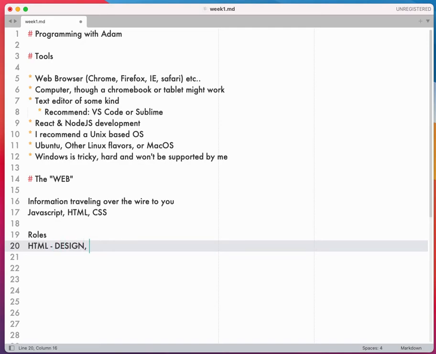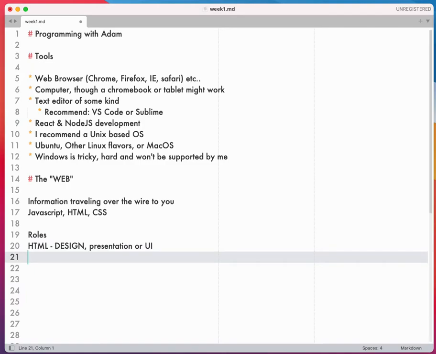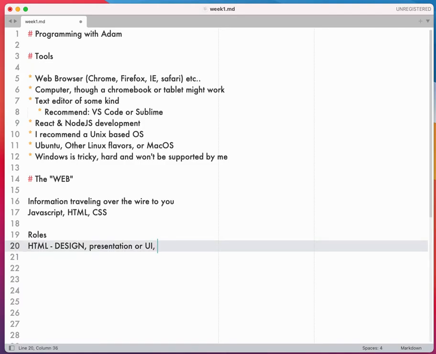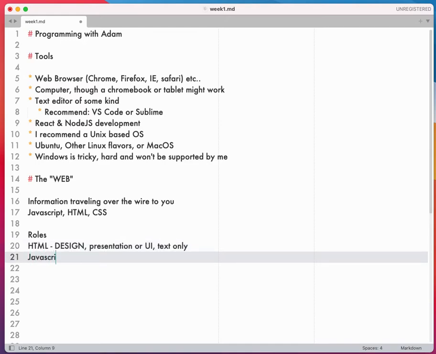So, if we think about roles and what each thing is good for, HTML's role is the design, presentation, as we call it, or UI. So, this is text only, okay? JavaScript, full programming language. It's a full programming language. It can run on the browser, but it can run on a server.